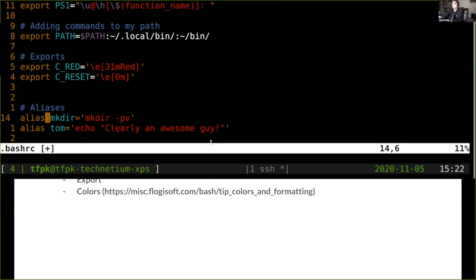The first one is called mkdir. You may have recognized this command and be like, hold on, that's already a command. That means make a directory. What this alias does, though, is it says, whenever I say mkdir, please actually run the command mkdir -pv.